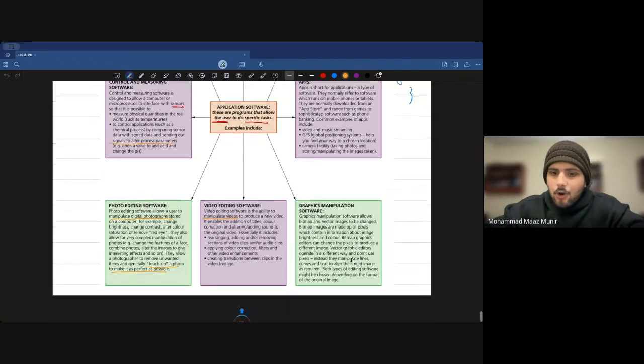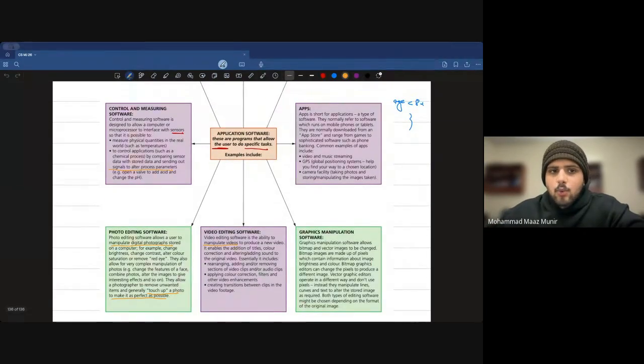Now, more details are not relevant, but you should be aware that we have a specific type of application known as graphic manipulation software, which allows these bitmap images and vector images to be changed. So what are bitmap images? Now we have two types of images. One is bitmap and the other is vector. Bitmap are those which have pixels in them, but these pixels include image brightness and color related information, somewhat similar to the photo editing software.